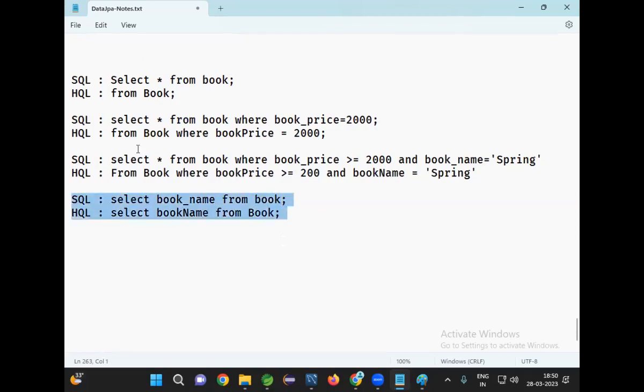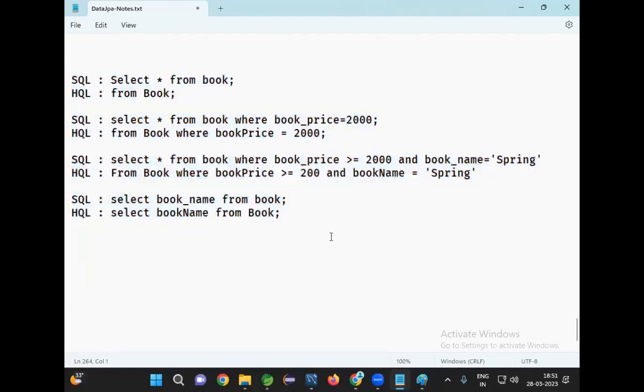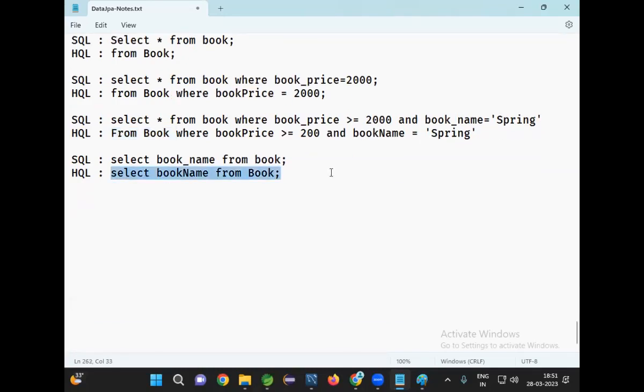Now, do you understand how to write a SQL query, and for that, how to write the HQL query? Yes. If you want to retrieve all the columns data in the HQL, you will start with from entity. Then it will retrieve all the columns. If I want to retrieve specific columns from the table, then I need to go for projection. Select book name from book.